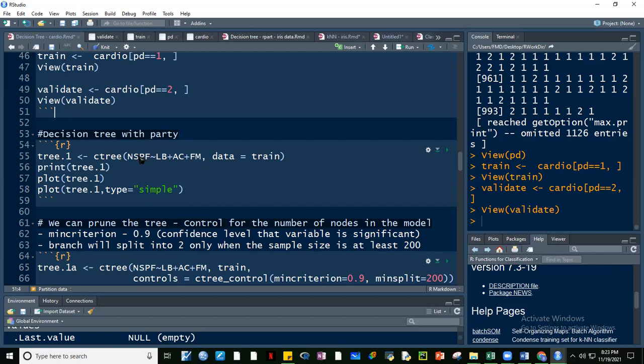So what are we doing here? We are regressing our variable NSPF. Remember, this is a factor. When we do a decision tree, our dependent variable should be a factor. When we regress, we use the tilde, and we're going to regress it on the first three variables, the LB, the AC, and FM. I leave you guys to work on this and experiment using the other variables.